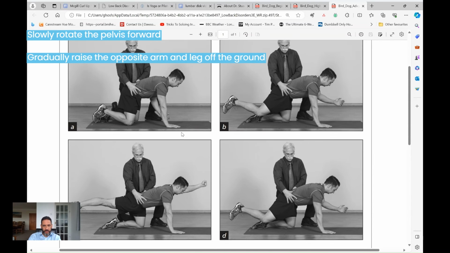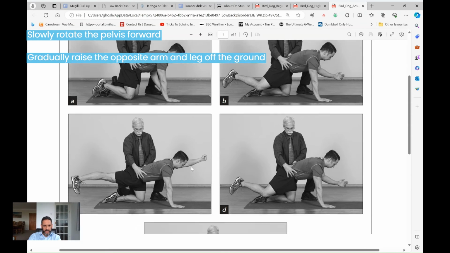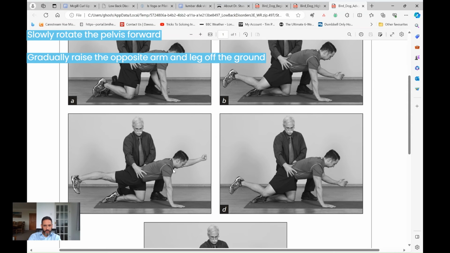And then you gradually raise the opposite arm and leg off the ground. So left arm in this case, right leg. Keeping that pelvis rotated forward, hold it there for a few seconds. And maintain that isometric static hold, or you can try even doing that as repetitions as well, and then don't forget to do the opposite side.